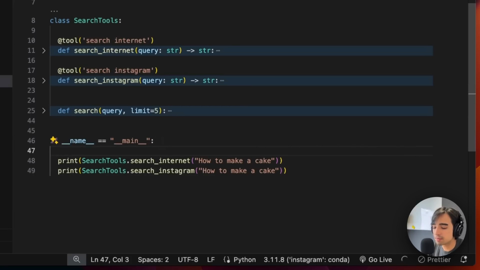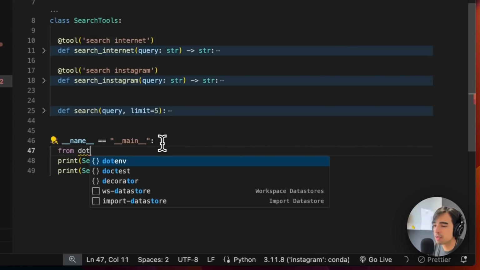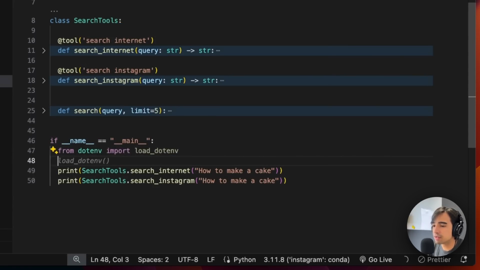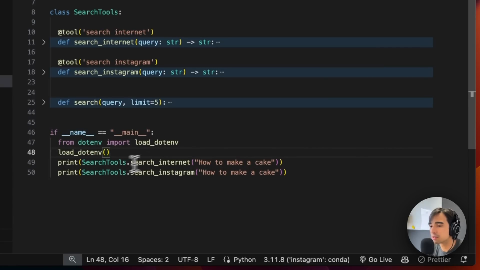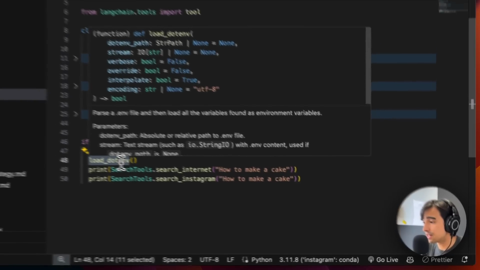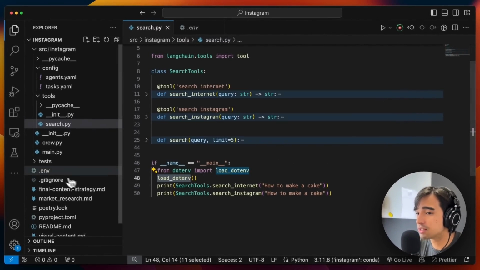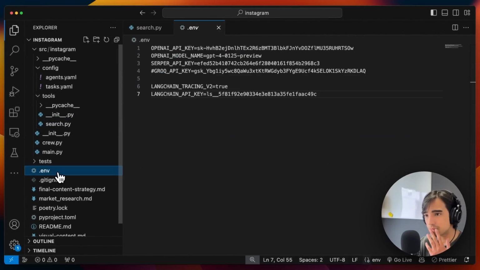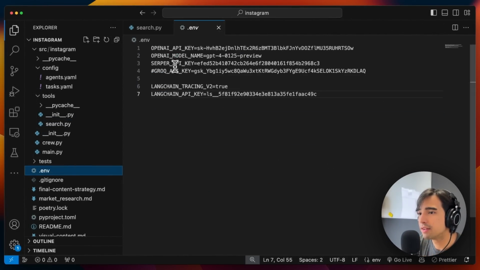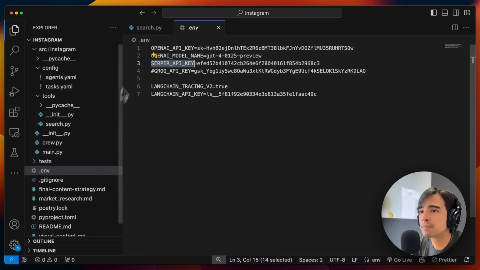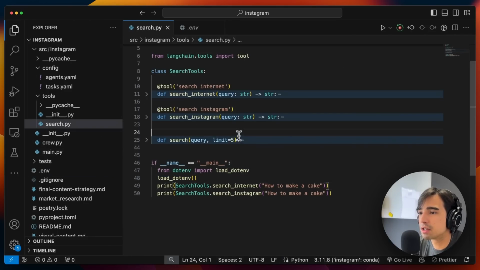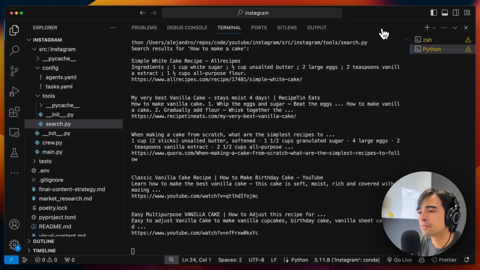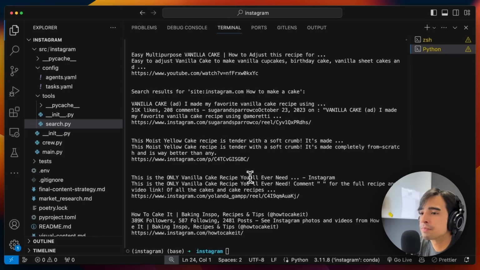However, before doing that, I'm going to have to from dotenv import load_dotenv. I'm going to execute that because this function, remember, allows me to have access to my secrets in .env. And we're going to require the Serper API key for this to work. So now that that is done, we can click on save and execute this. And let's see the results here.